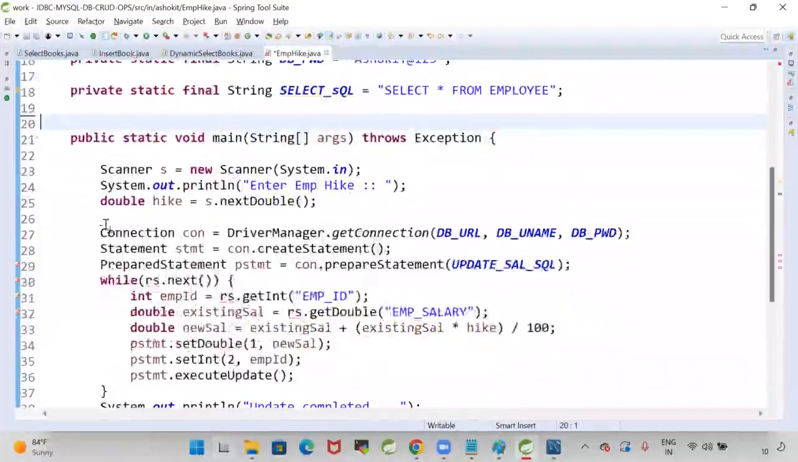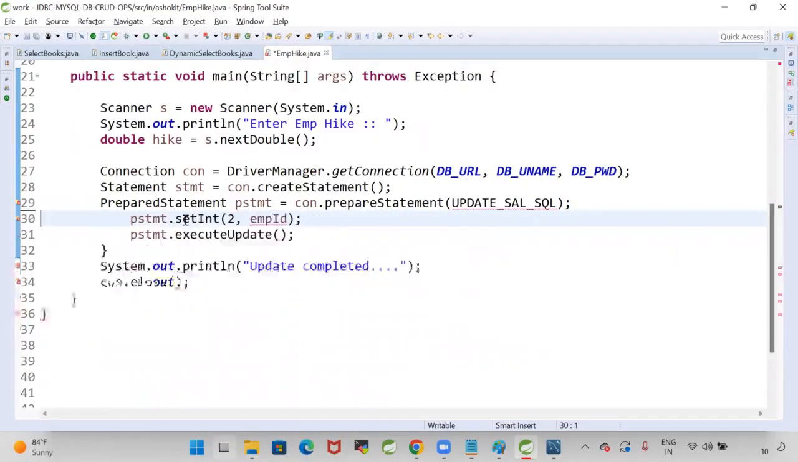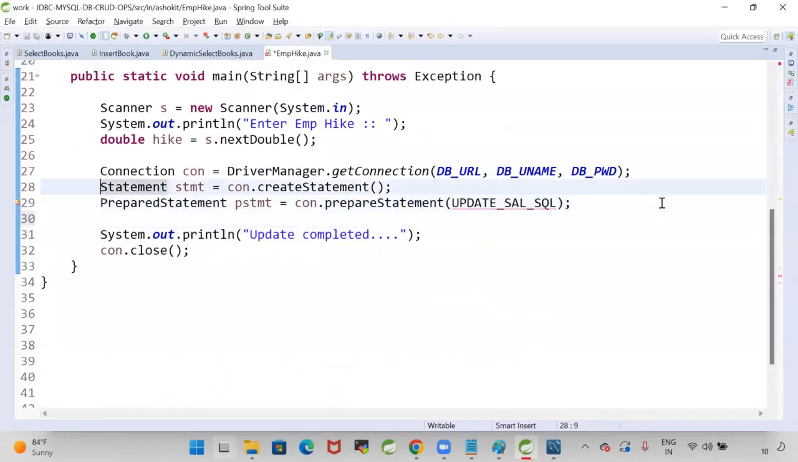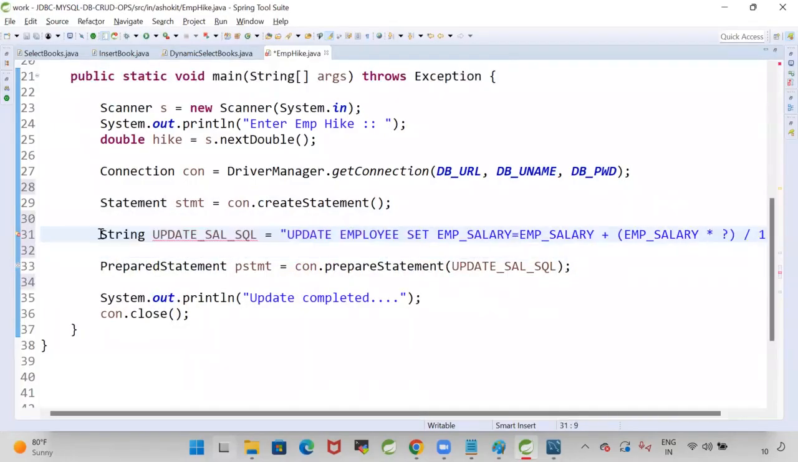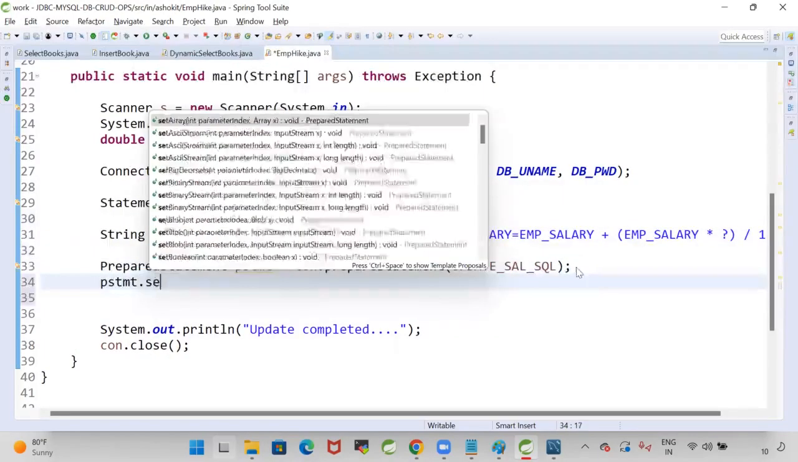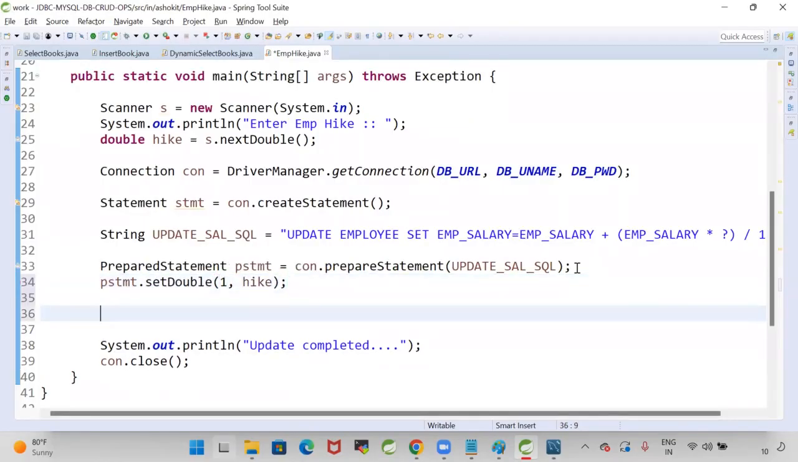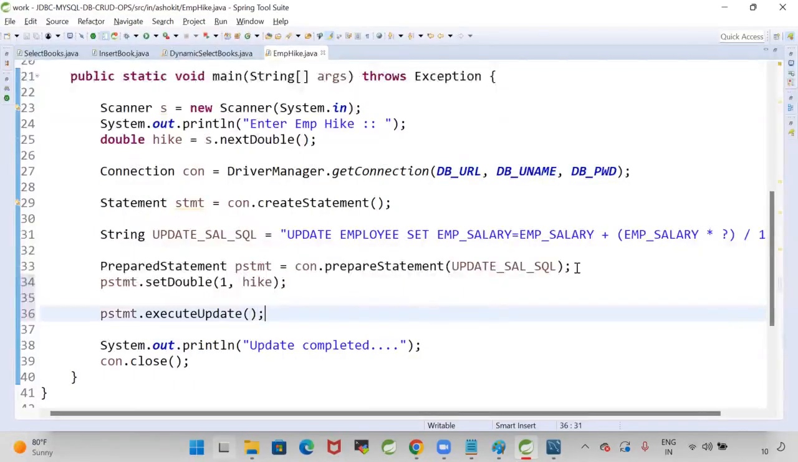We no need to write if, while condition, all this stuff. This also not required. Prepared statement. We are going to do the prepared statement like this. String update SQL, PSTMT dot set double. What I will set? Hike. How many parameters available? Only one parameter is available. Finally, I'm going to call PSTMT dot execute update.